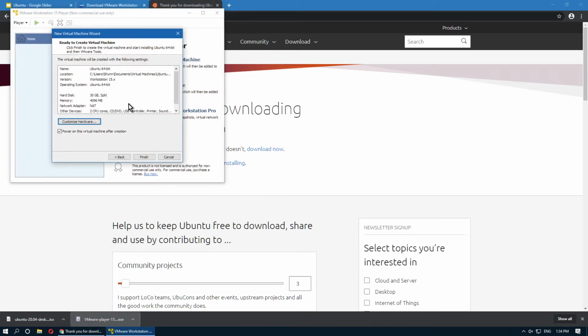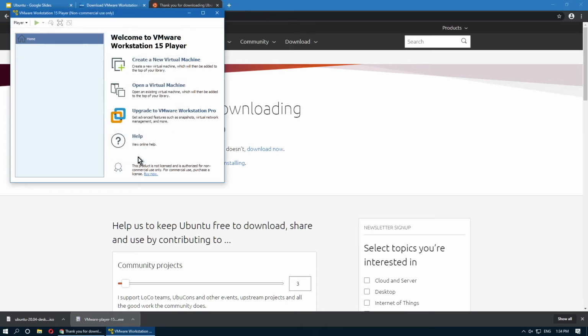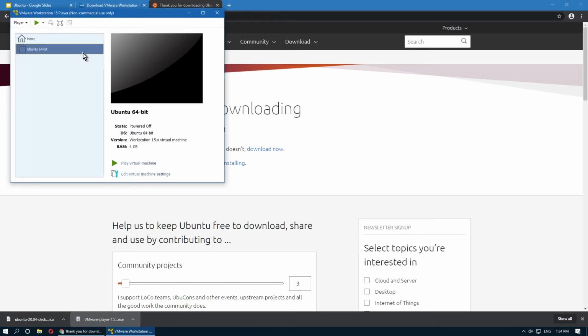So now we enable all the settings, and we can power on this virtual machine after creation. So it'll automatically start up. Otherwise, we can just uncheck this and you have to manually start it up. So I'll show you how that works. So click Finish. And now we have our Ubuntu 64-bit virtual machine here.